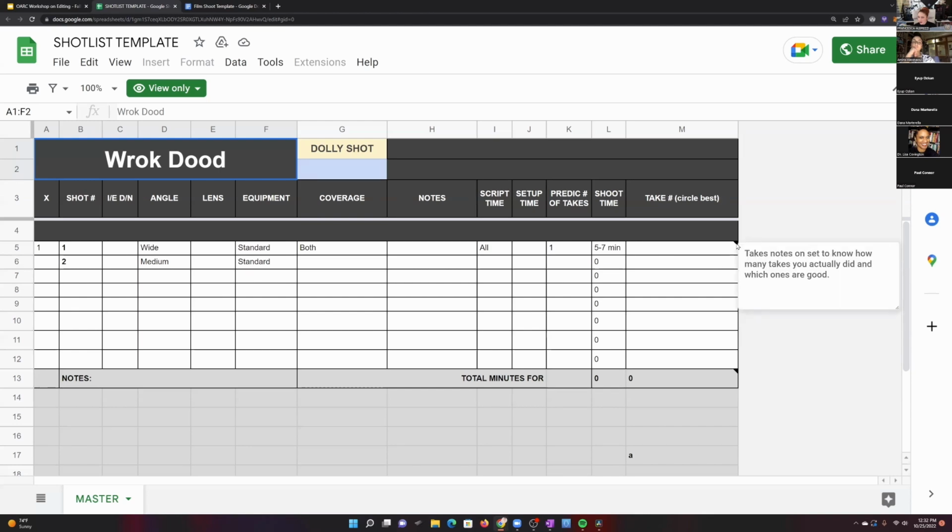I will note that it says to take notes, right? To circle back, make sure that you know what you got and what you didn't, if you liked the take, if you didn't. This is why reviewing dailies is really important, and we'll talk about that in just a minute. And then you can also see there's another note here, total time for the scene, so that you have an estimate of how much time you're spending on things, and that'll help you plan as you go along and adjust.